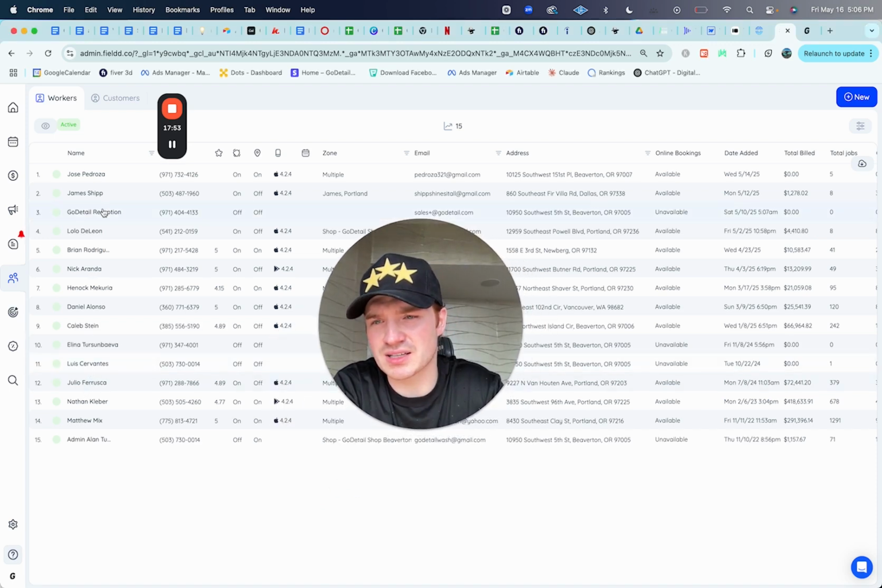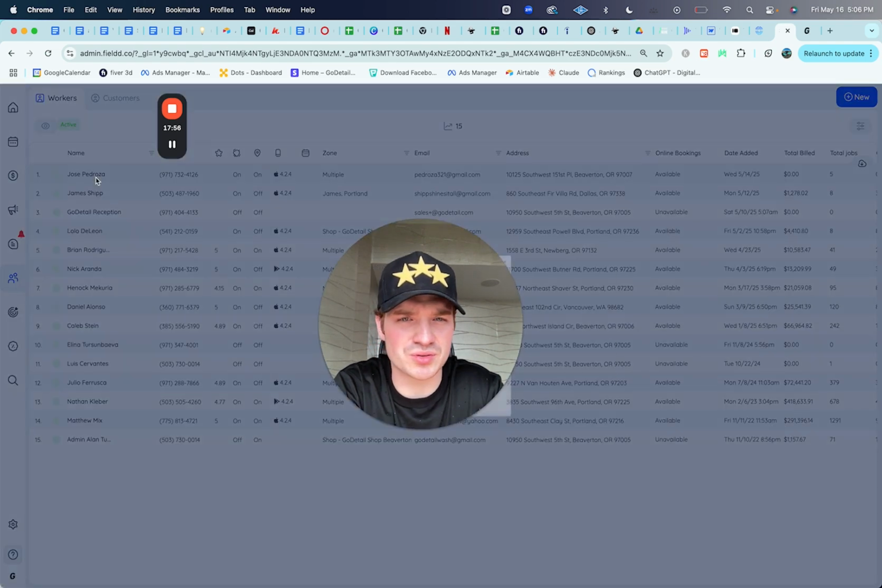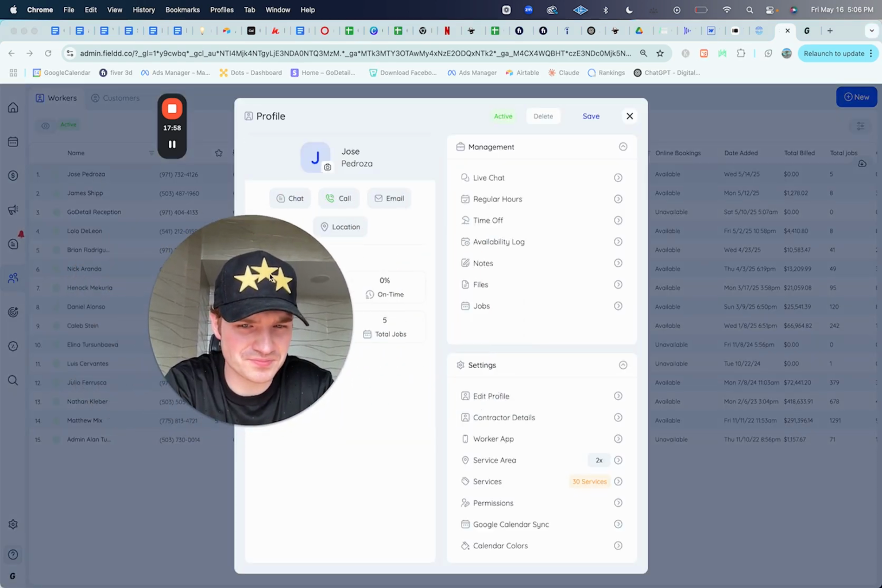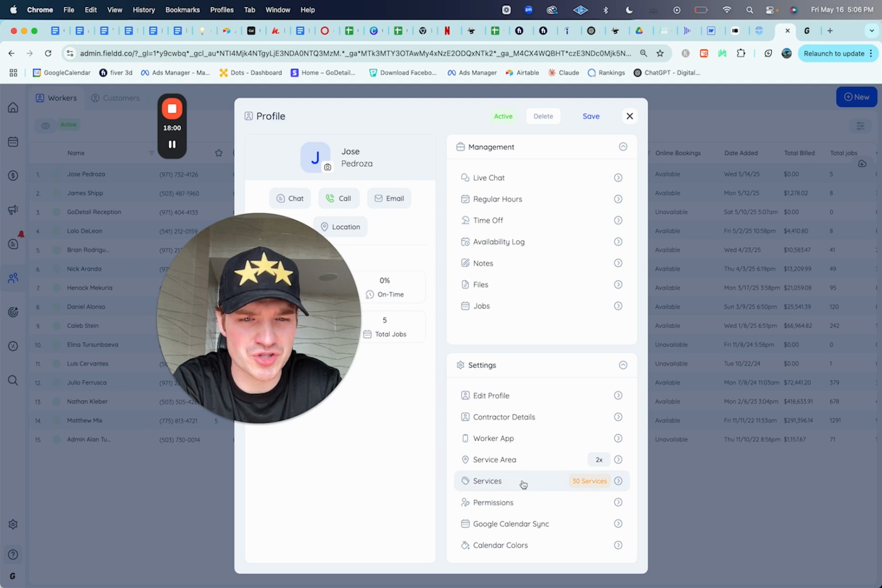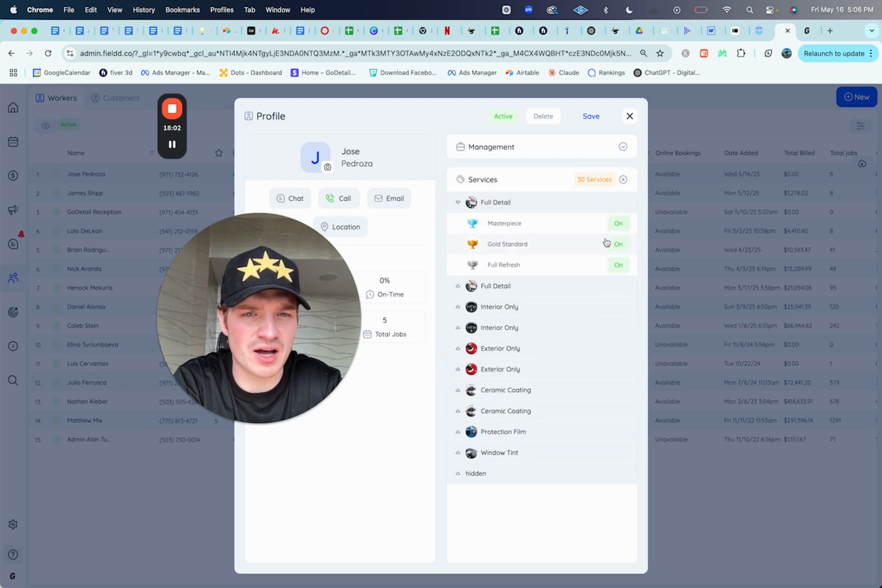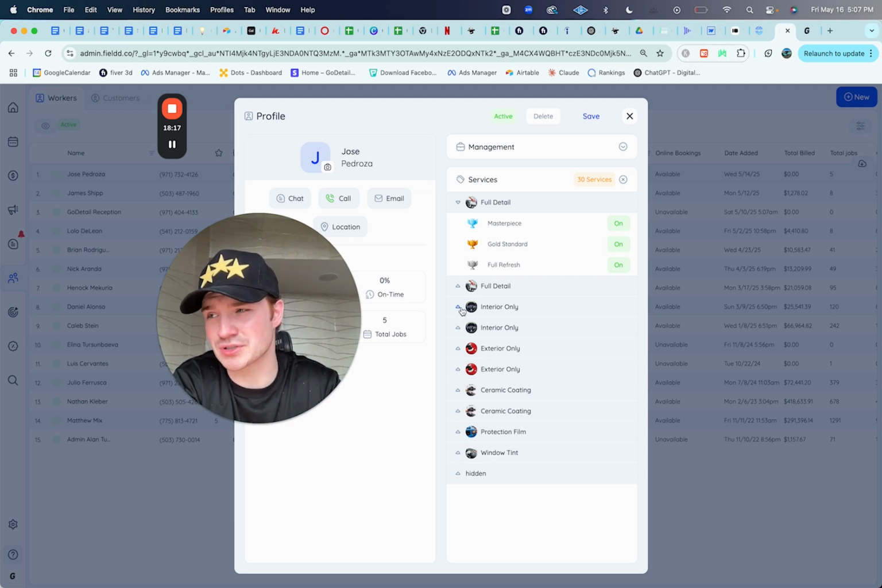But let's say we go into one of my workers. You could select which services they're available to be booked for, which is really cool. If you have certain guys that can't do everything, you could have them book only certain things, right? Somebody that's a window tinter isn't going to be doing polishing, for example, and you could select that in here.